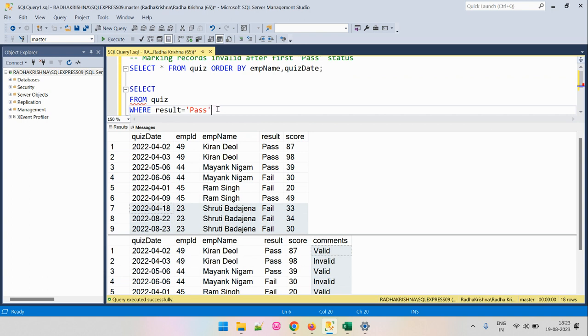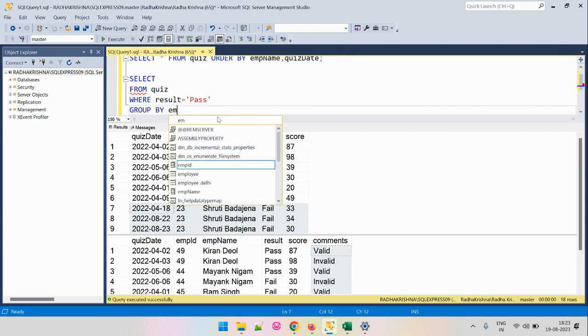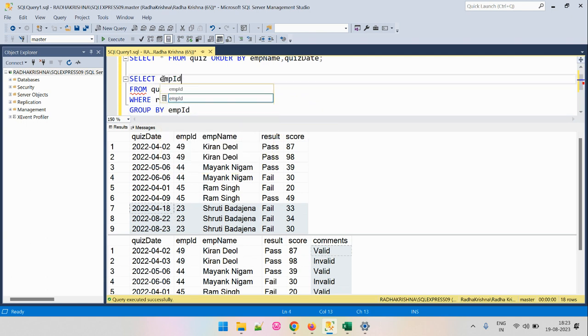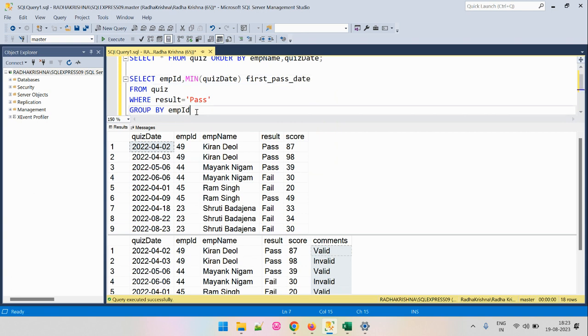So we will do a grouping. We will group by the employee ID, and for each employee ID, we want the first pass entry, that is the first quiz date on which the employee has passed. So we will use the min function on the quiz date. This will be the first pass date column. So let's run this and see the output.